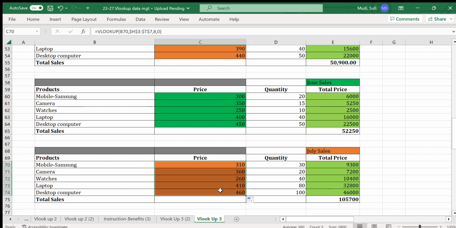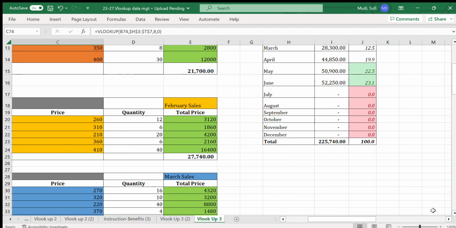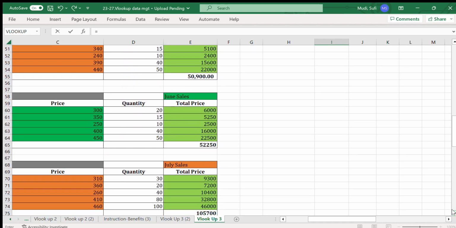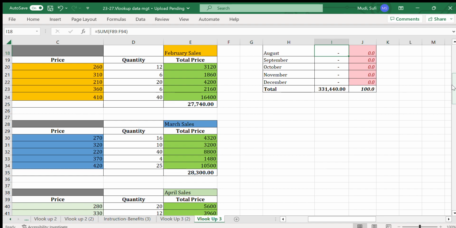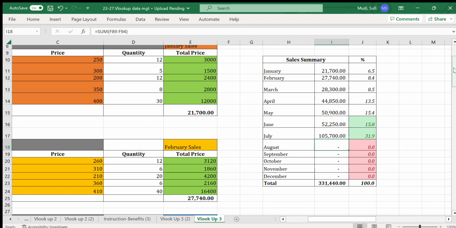And for July, let's update the sales value. So we can easily update it. Now, as you can see, the proportion of sales has also been updated automatically.